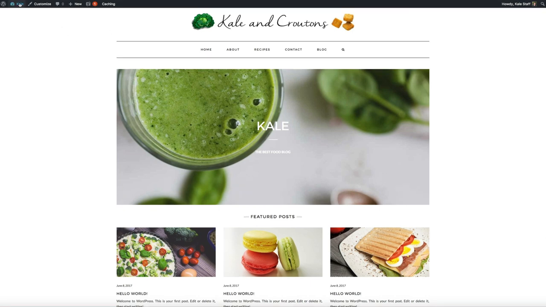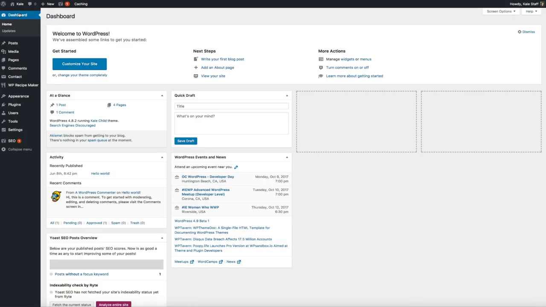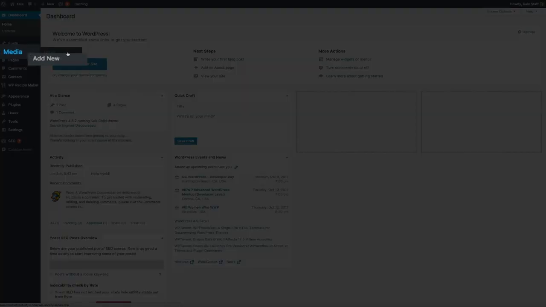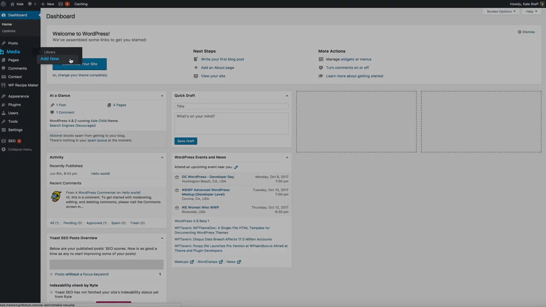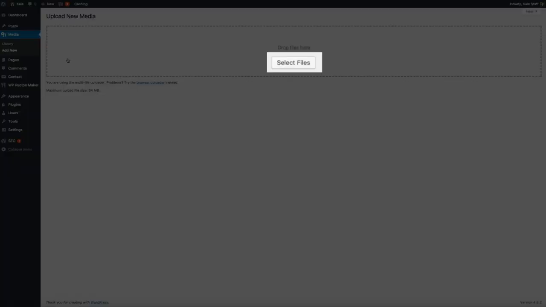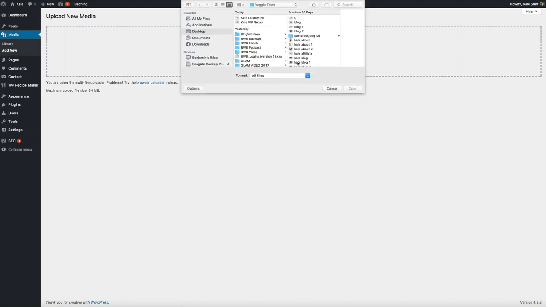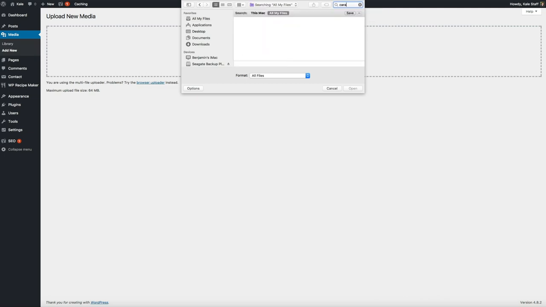So let's go back to our dashboard. So on the left-hand side of the screen, click on Dashboard. And then we're going to upload those images to the media library. So on the left-hand side of the screen, hover your mouse over Media and click Add New. And this is where we're going to add the two images for the headshot and the signature. So go ahead and click on the Select Files button and find the file that you want to use for the headshot image, just like before.